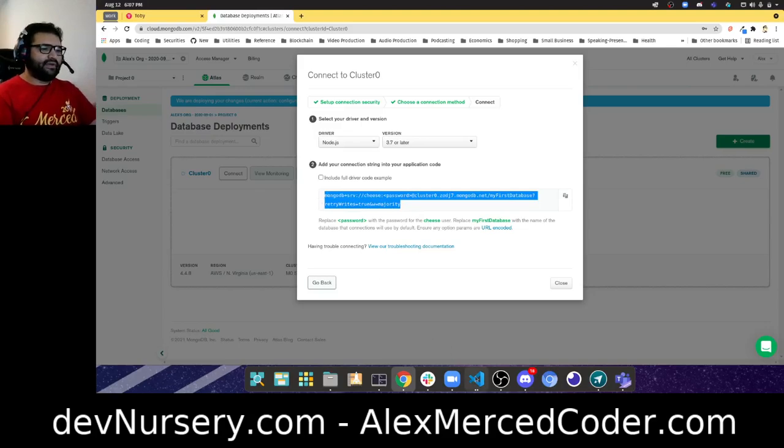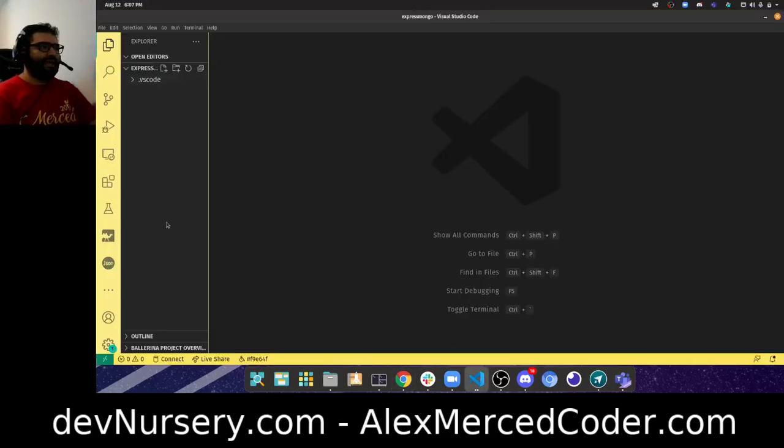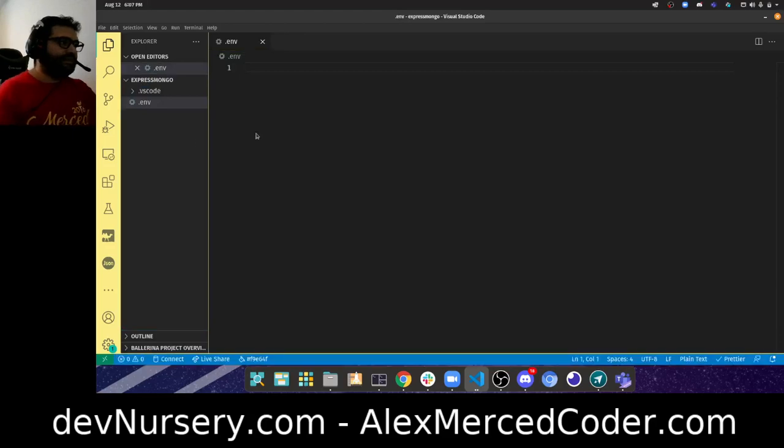Just copy that URL and head over to my blank folder where I'm going to build this project out. This is a blank folder that's not a Git repo. What I'm going to do is start off by creating my .env file. That's where we're going to store all our environment variables. I'm just going to call it database URL, which is a pretty good variable name.